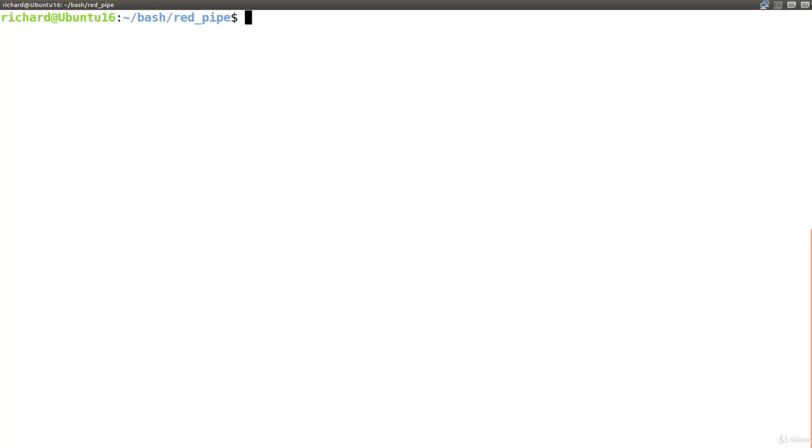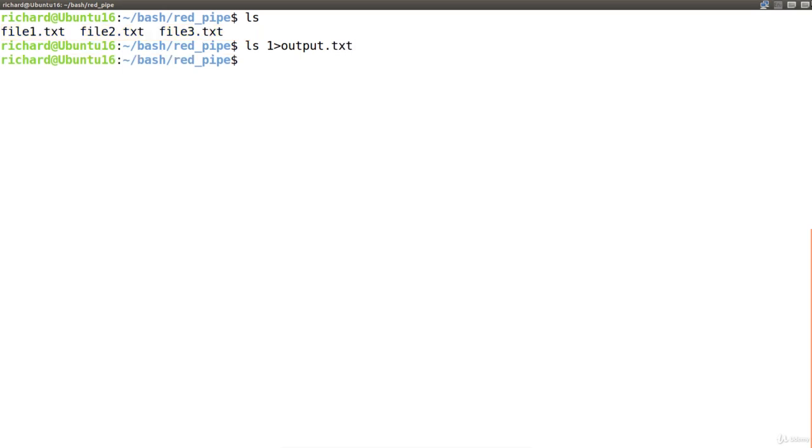In this lecture, we are starting from some not empty folder. For example, I have 3 files here. We see that standard output stream is printed to the terminal, so let's change it and redirect it to output.txt. And if we check what is inside output.txt, we see that it contains output of ls command.